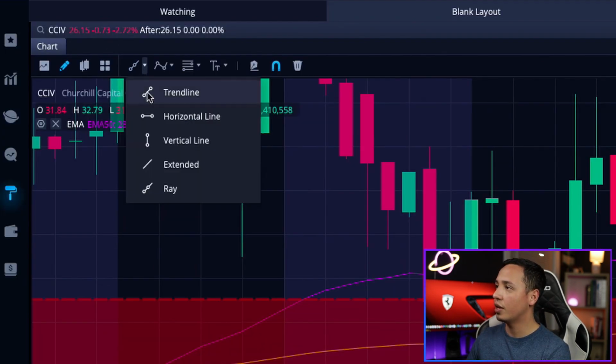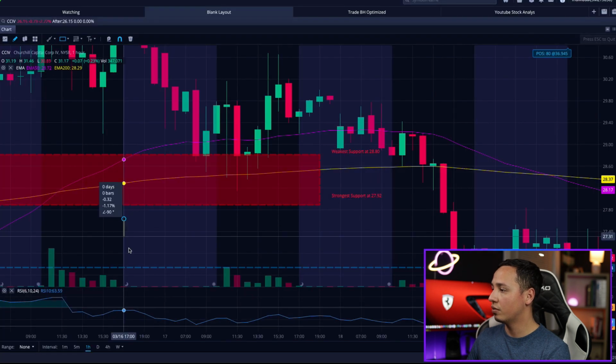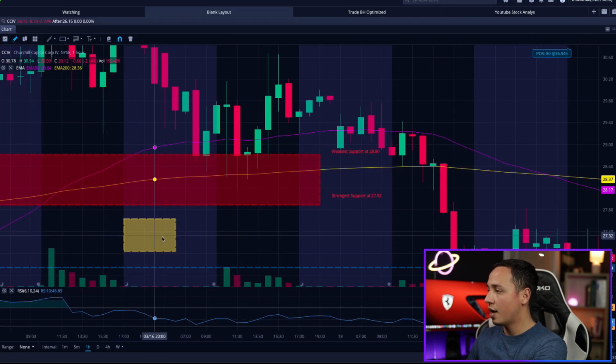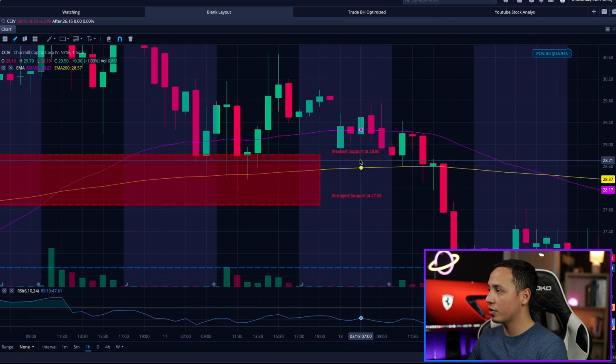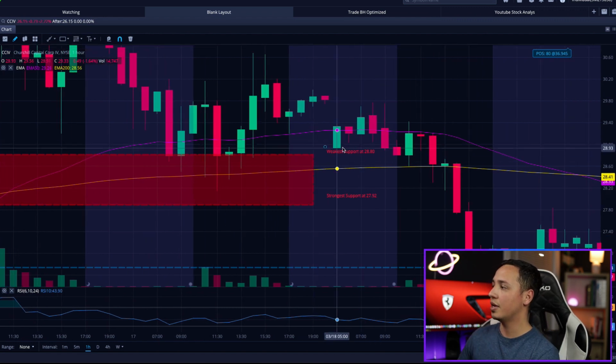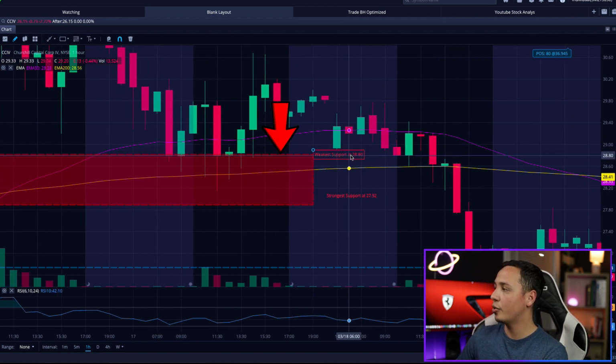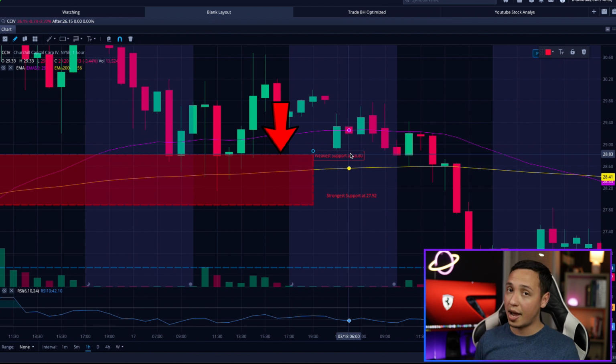You just go here and then you choose the square, and then you draw your square. Now, not just any square, of course. I had determined the weakest support here at 28.80, and this is not going to be a class teaching you how to determine supports and resistances. For that, I'll come up with a different class within this, I guess, course we can call it.